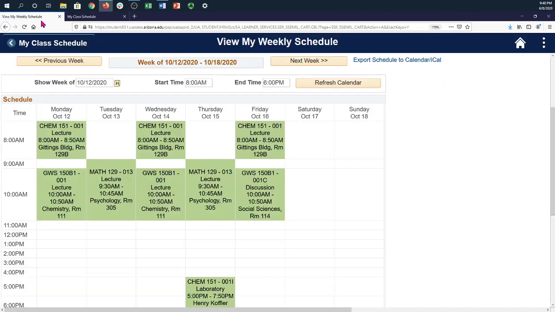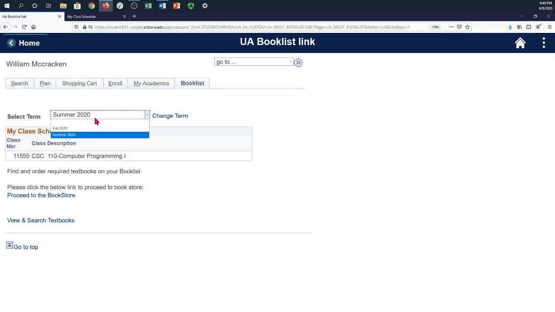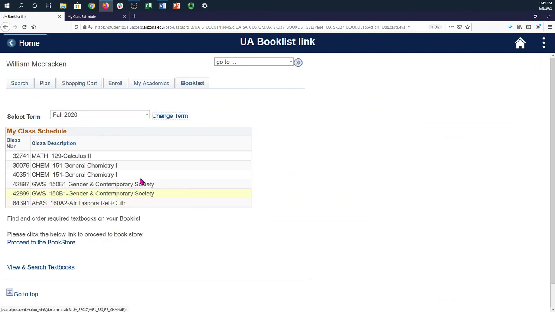So if I go ahead and click the home button, you won't see anything due for tuition and fees until closer to the start of the fall term. Finally, the last thing we can look at is your book list. So if you click book list and then select which term you're working out of, so I'm going to change my term, it shows you the classes that you're enrolled in.